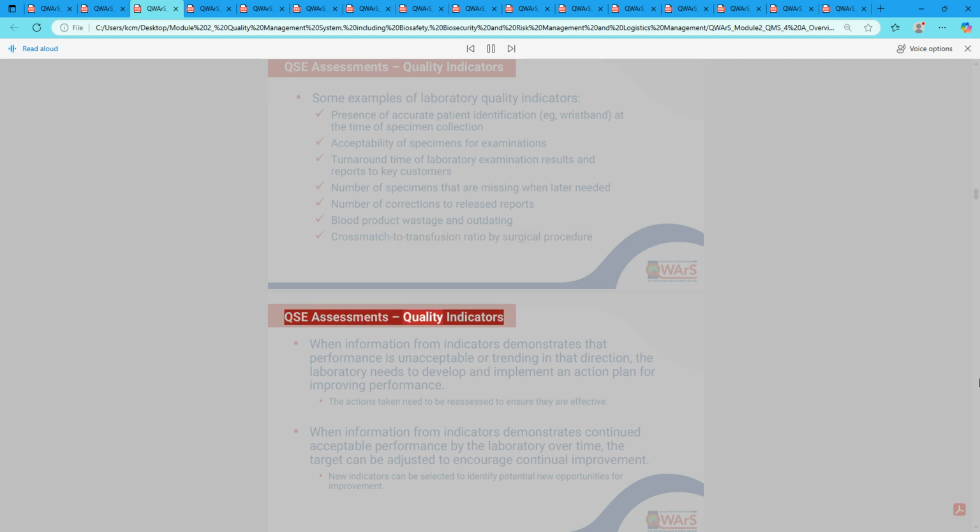QC assessments, quality indicators. When information from indicators demonstrates that performance is unacceptable or trending in that direction, the laboratory needs to develop and implement an action plan for improving performance. The actions taken need to be reassessed to ensure they are effective. When information from indicators demonstrates continued acceptable performance by the laboratory over time, the target can be adjusted to encourage continual improvement. New indicators can be selected to identify potential new opportunities for improvement.